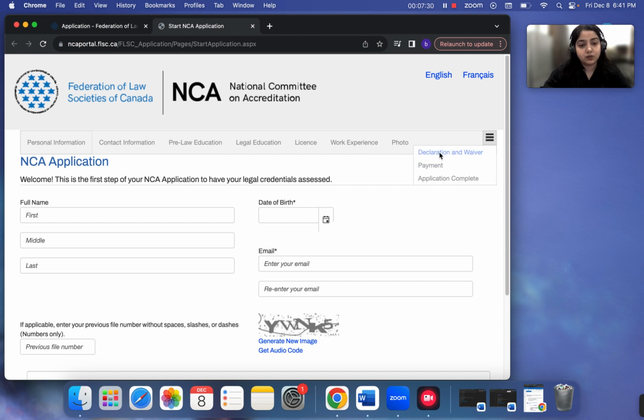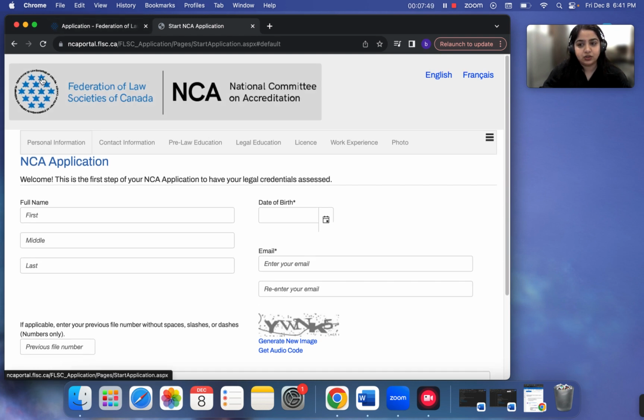There's a declaration which you make, in which you confirm that the information is correct, and you should not be writing anything which is not true. Payment, and then the application is complete. I think they take approximately 2.5 months to assess your degrees, they assess everything.